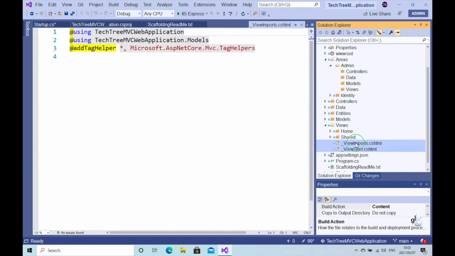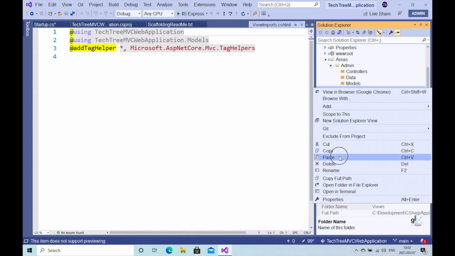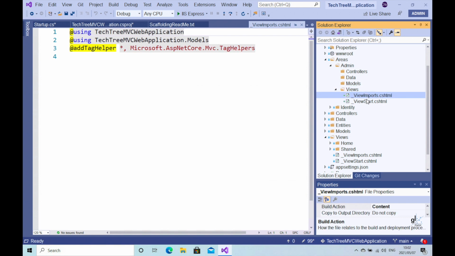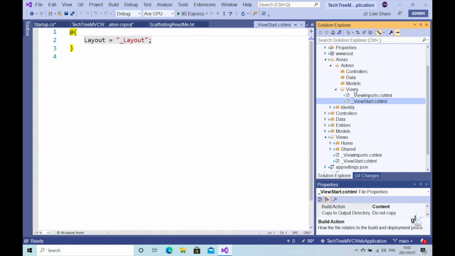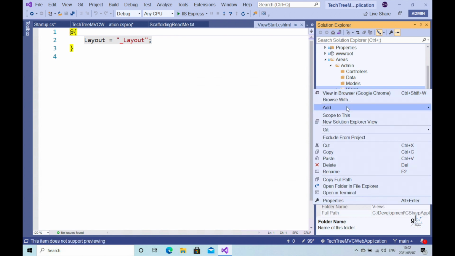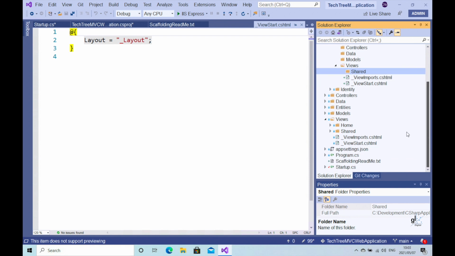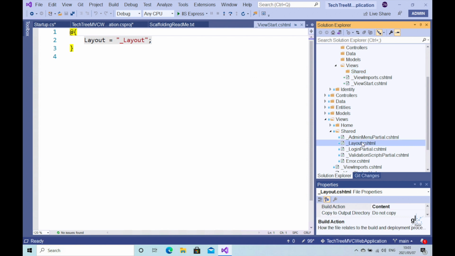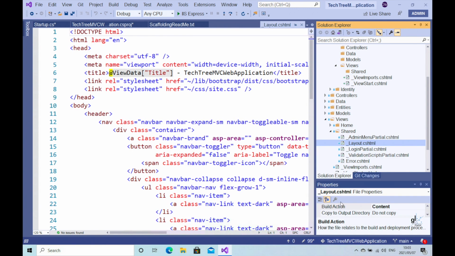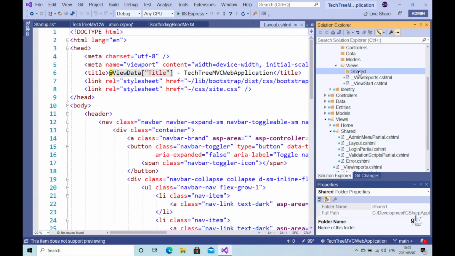So let's copy the files we need from the default area and paste them into our admin area. Let's copy the _ViewImports.cshtml file and the _ViewStart.cshtml file and paste these two files into the Views folder within our admin area. Let's create a Shared directory within the Views folder within the admin area. Let's copy the _Layout.cshtml file from the Shared folder in our default area and paste the file into the Shared folder in our admin area.